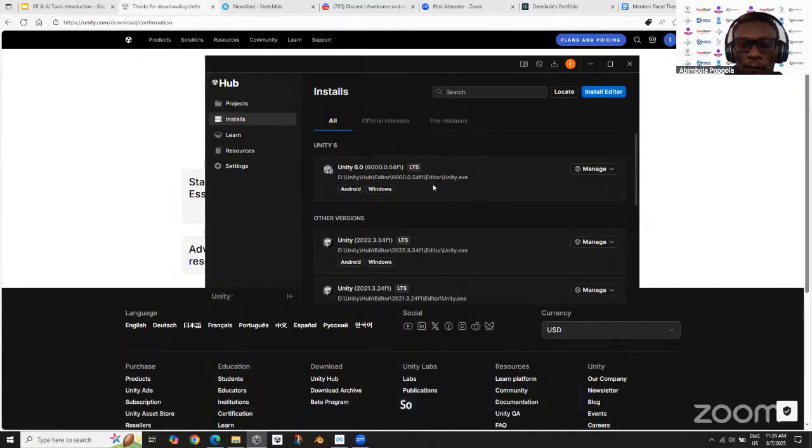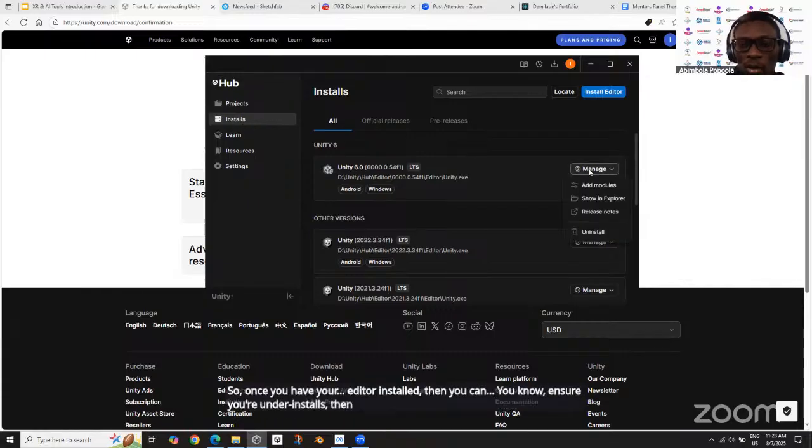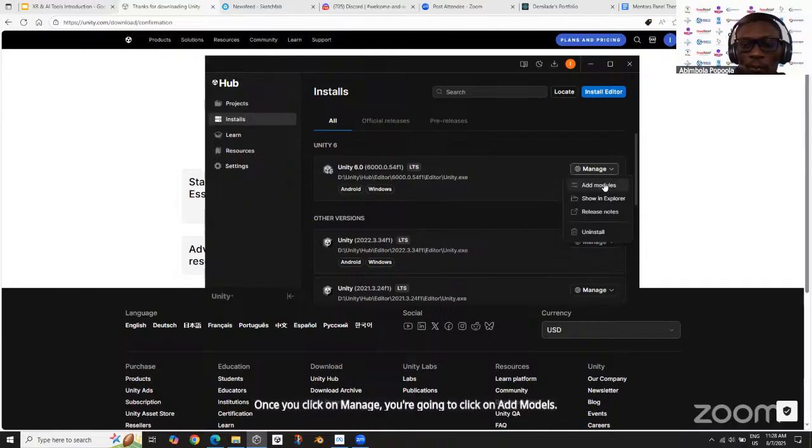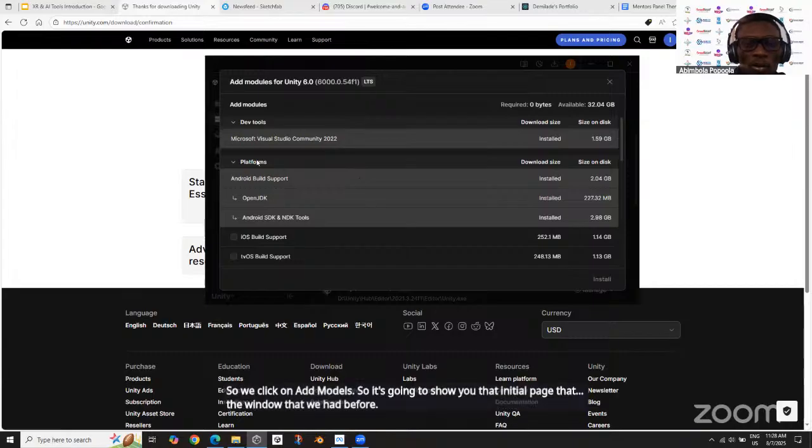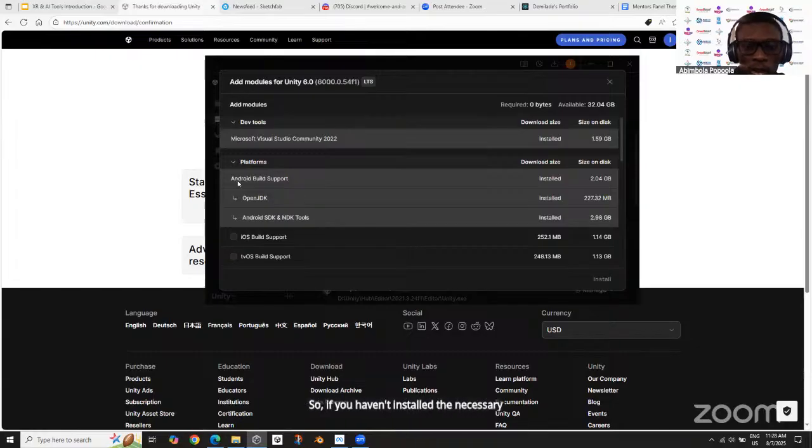Once you have your editor installed, ensure you're under Installs, then come to Manage. Once you click on Manage, you're going to click on Add Modules. It's going to show you that initial window that we had before. If you haven't installed the necessary modules, just check them, then install them now. But I already have everything installed, so I'm good to go.